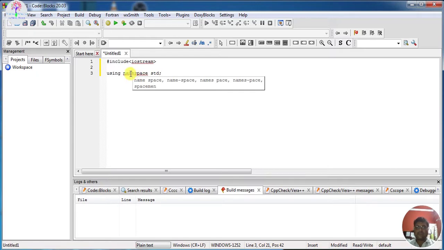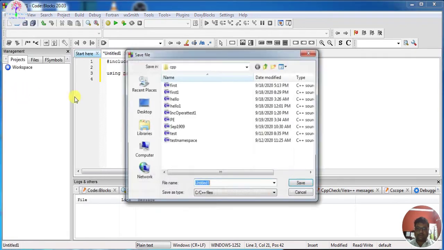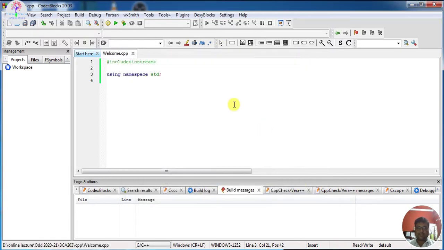Okay, now you can look, it is coming in a very simple way, no color is there. So for that we have to save it. Go to File and Save, or Ctrl+S. Here I will write welcome.cpp. You can choose a folder where you can save it. I choose one folder and I save it there. You can do the same thing. So look, it is green and blue, it is converted.